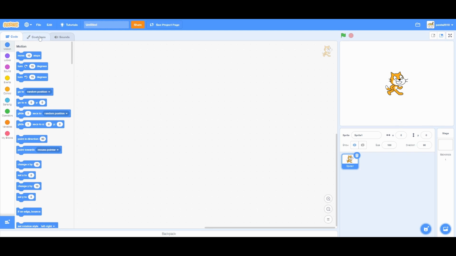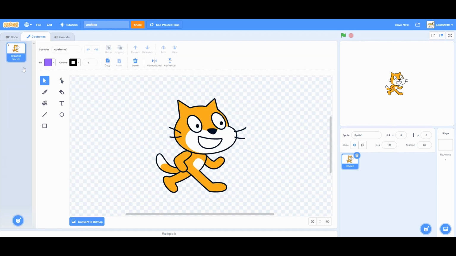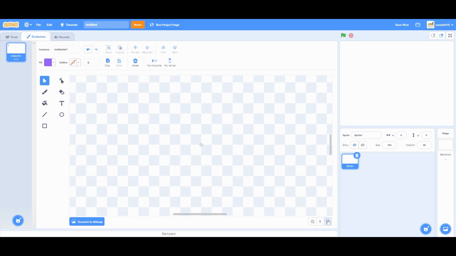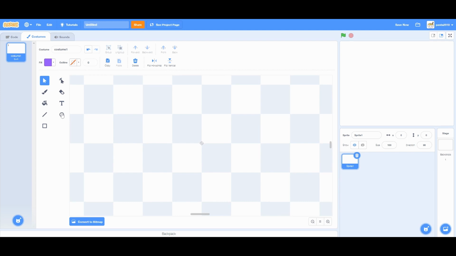Go to the Costumes tab and delete the second costume of the Scratch cat, and press delete on the first costume. Color is not necessary to choose, but you can choose any color. I'll take the purple one. Also, set the outline to 0. Zoom as much as possible and click on the circle tool. Make a tiny circle and place it in the center.